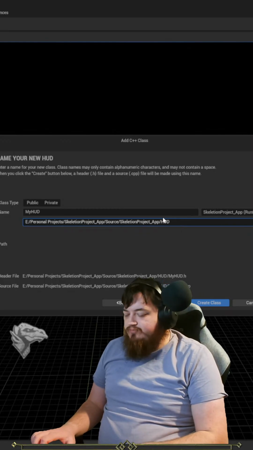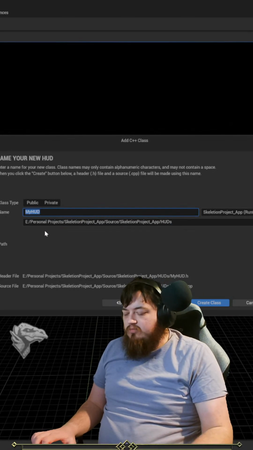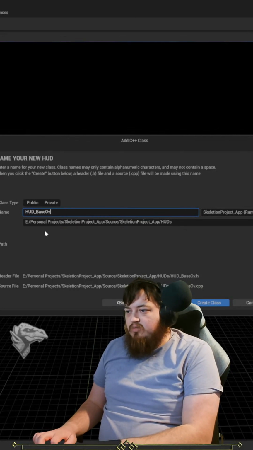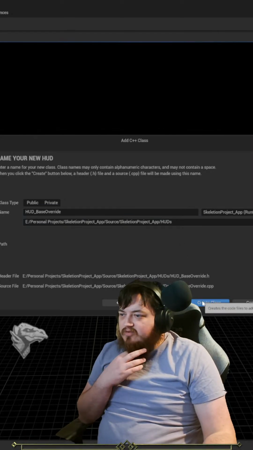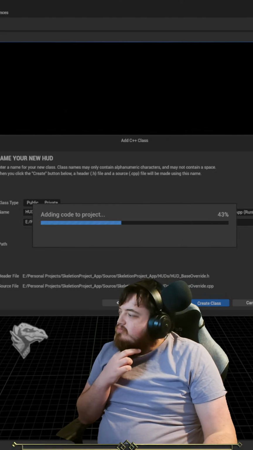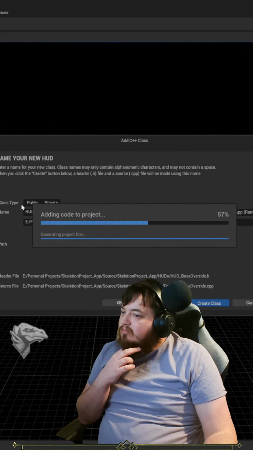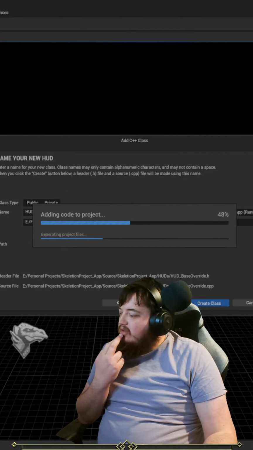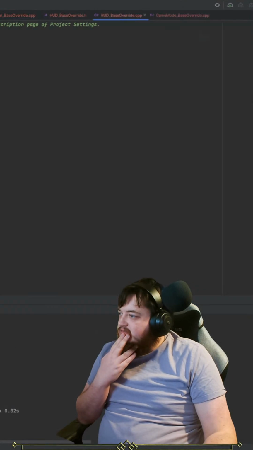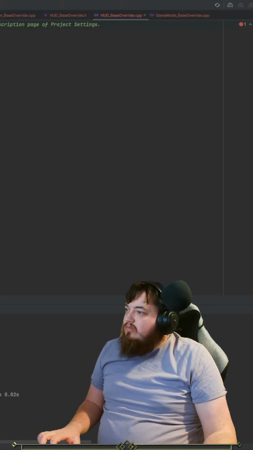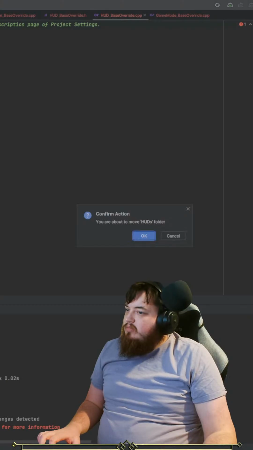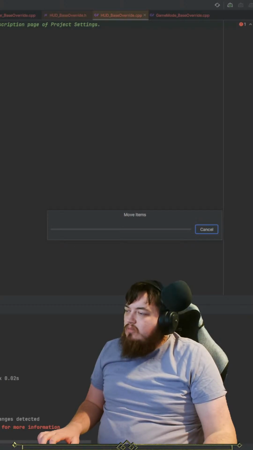Do I want to get HUDs? Do HUD base override. Now, HUDs don't really come with anything normally, at least as far as I remember. Don't do public. I did not do public. Great. That takes a second to clean up, but it's not that hard. Okay. Drop into private. Yep. Copy, paste.